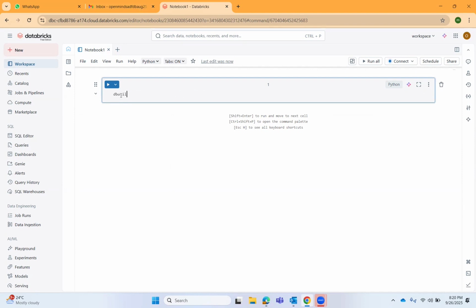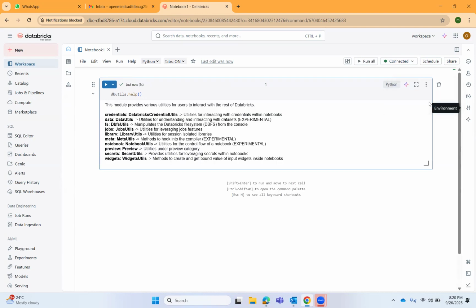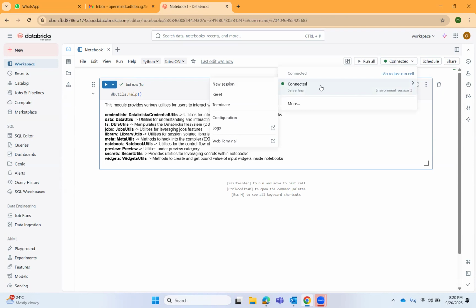Okay. So you can write any command and you can try to execute. So when you try to run this command, what it is doing, see, it is always trying to connect to the cluster, right? Without attaching the notebook to the cluster, you are not able to execute anything.